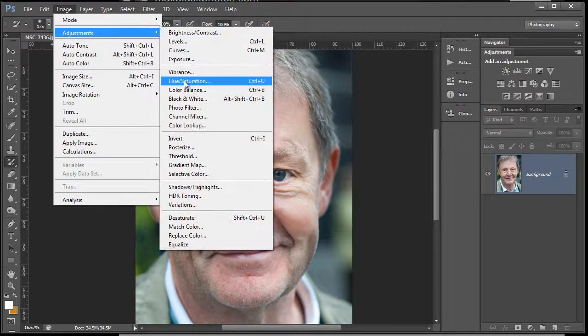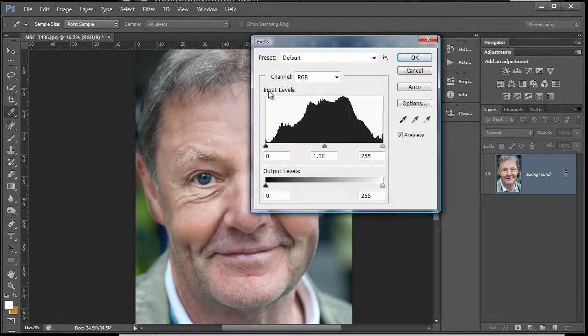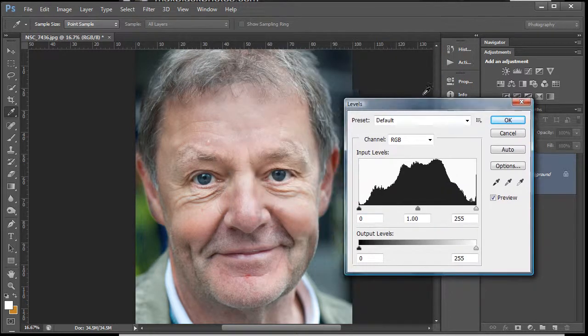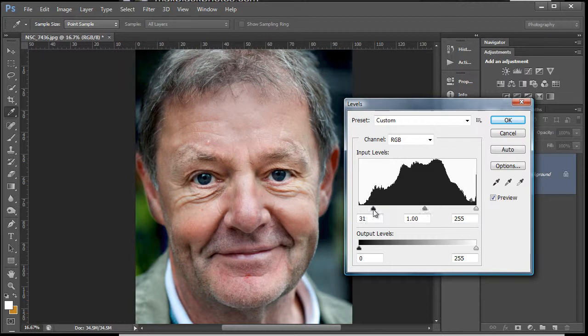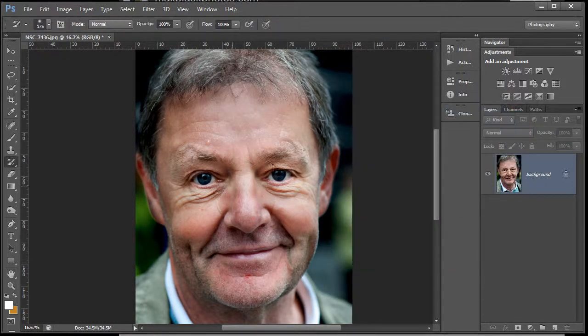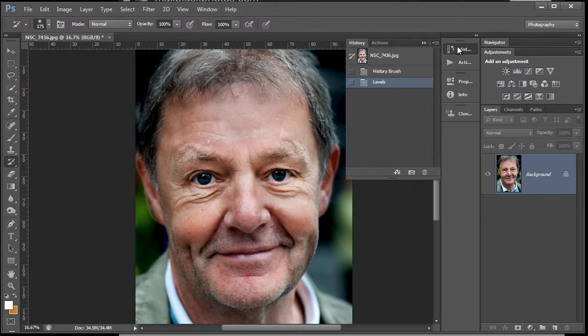But first of all, let's go into the image adjustment and go straight to levels, and it'll bring up this panel here. Let's just move it out of the way, and I'm going to just drag up the shadow side, so just to boost up those shadows. I'll click OK. You can see there we're just using one layer at the moment.